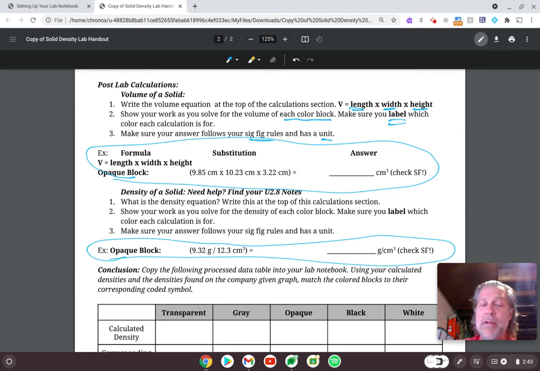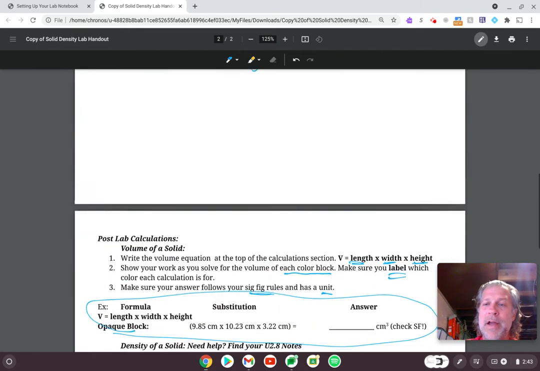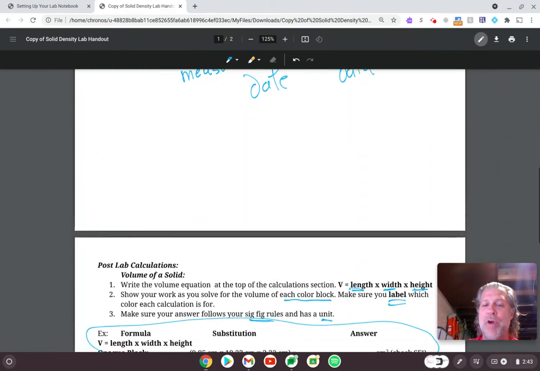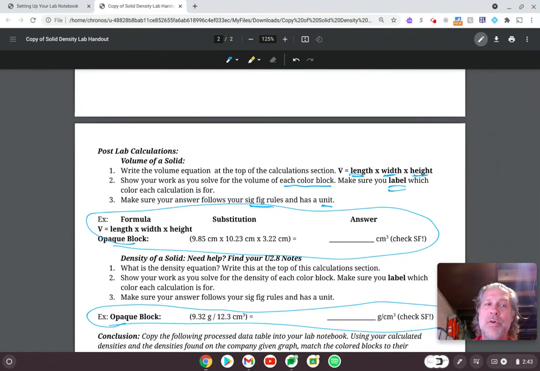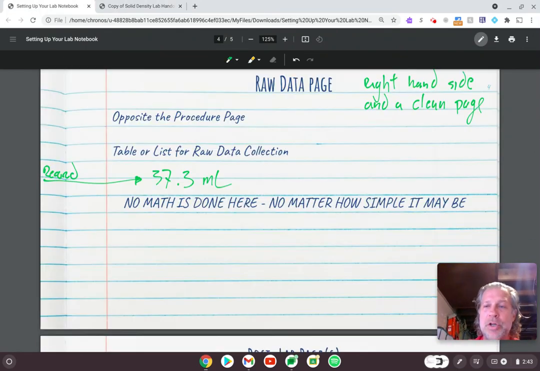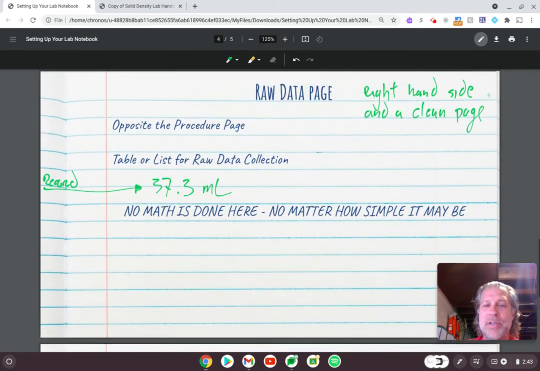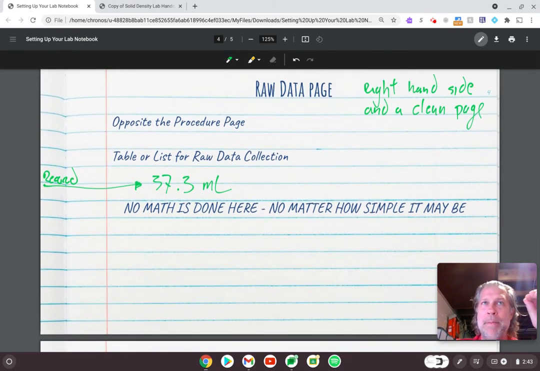So your table or your list should probably include those things. And when you have to calculate density, we already discussed that you need a mass, so you probably need that as well. Your raw data should be some type of organizational system that allows you to collect mass, length, width, and height data for all of the objects that you have to work with. And that's your raw data page.